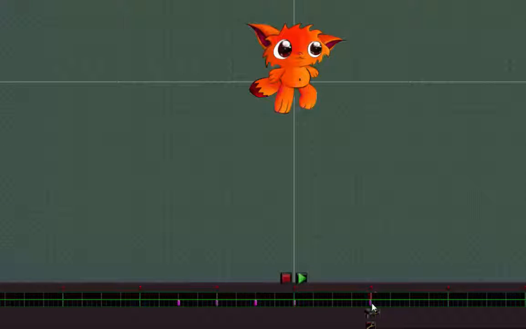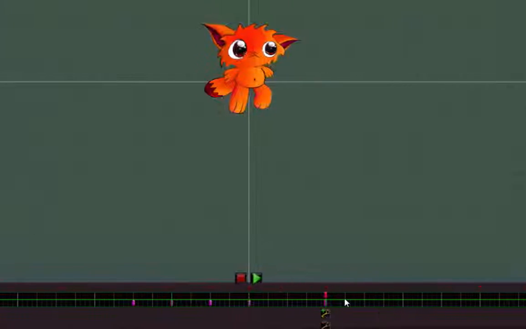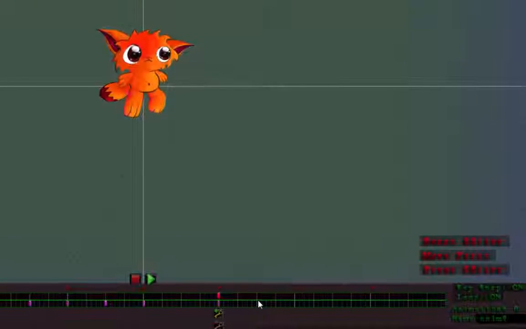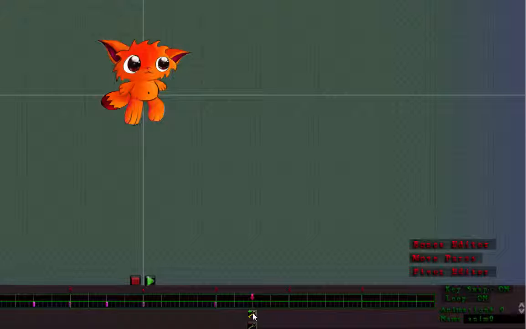So then what else we can do? We want to change the mouth expressions here, and we want it to blend with fade in and fade out. So I'm going to just create some keys here.